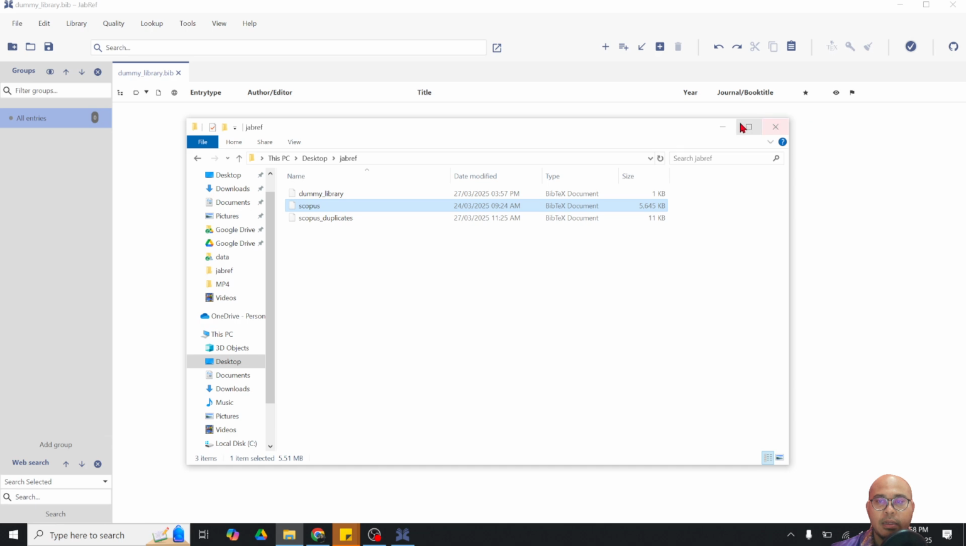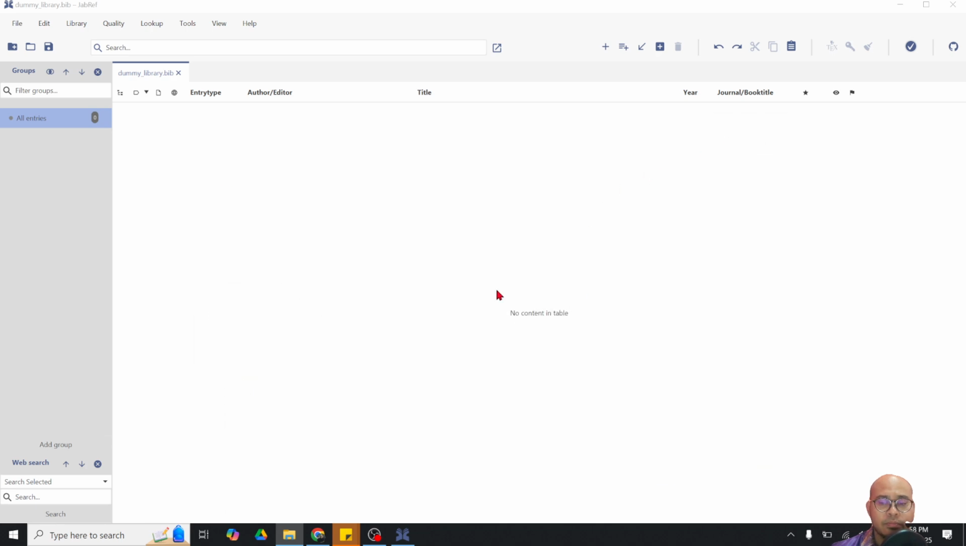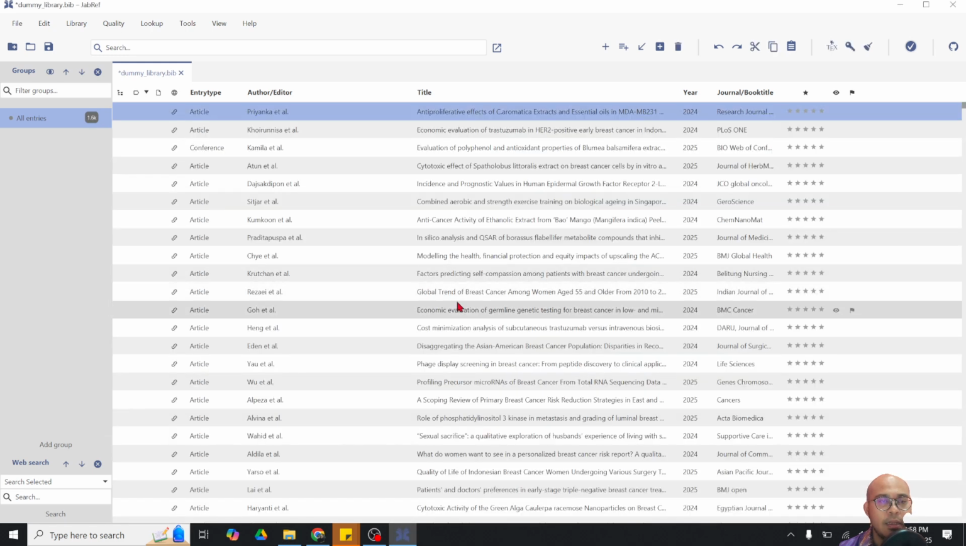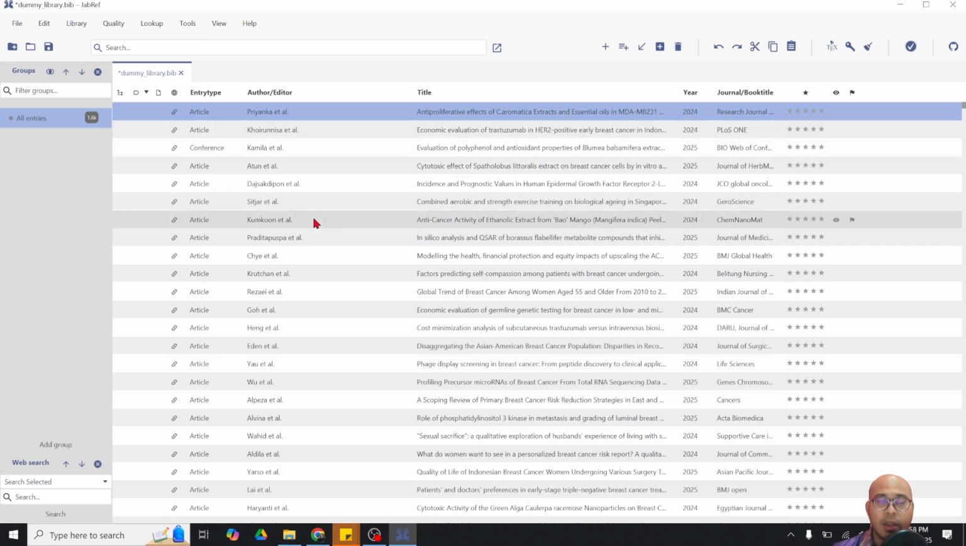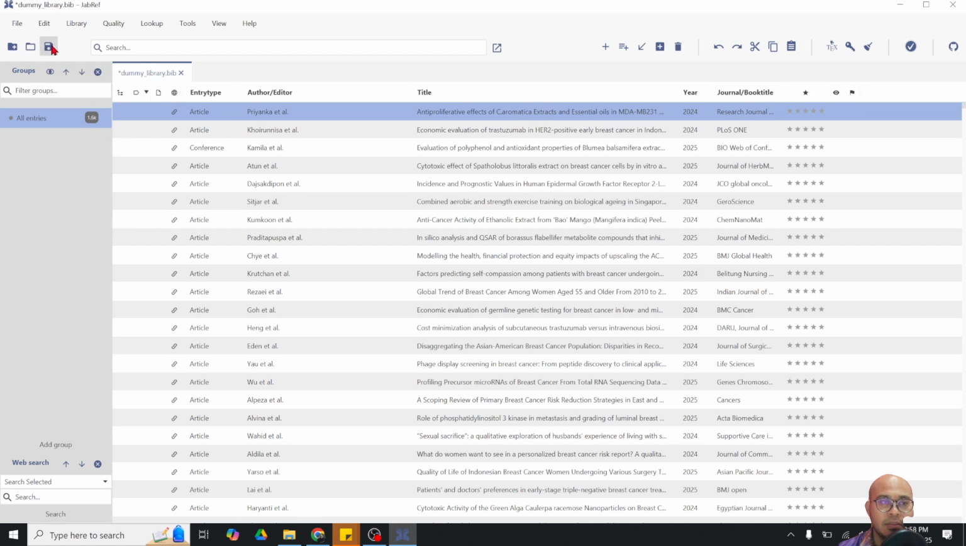It's going to take a few seconds depending on how many bibliographic records you have in that Scopus file. Usually it will take a few seconds. Okay, now we have loaded the Scopus file into our JabRef, or to be specific, into our library, right? Click save. So now we have saved our files.